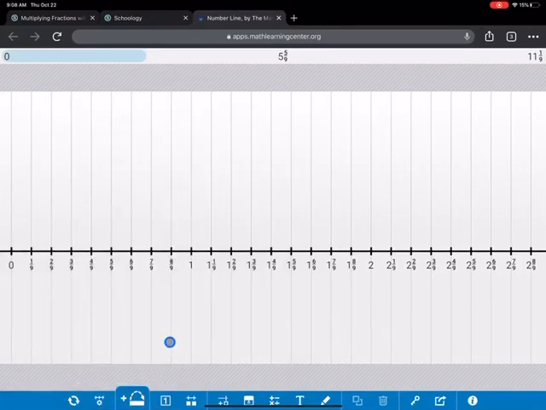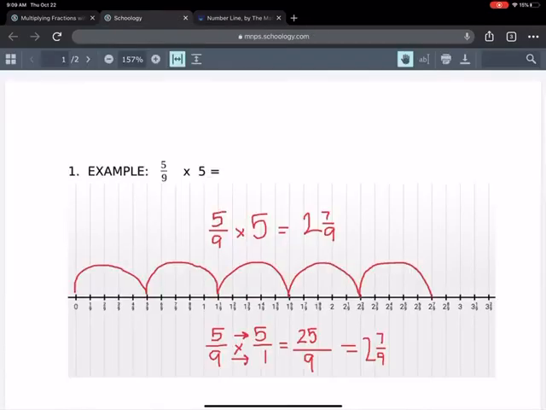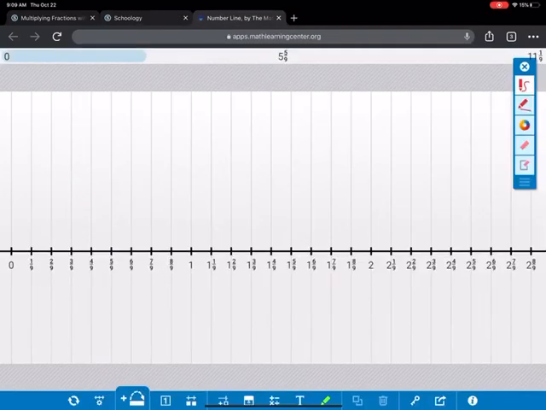So then I'm done. Now what I'm going to do is I'm going to draw, okay? So right down here is the pencil to draw, and you are going to go ahead and draw your equation, okay? So at the top, I'm going to put 5/9 times 5 equals. Okay, so that's what I'm trying to figure out. And if you need the eraser, like I just made a mark, you can go to the eraser. Okay, and then I'm going to go ahead and make those 5/9 jumps.